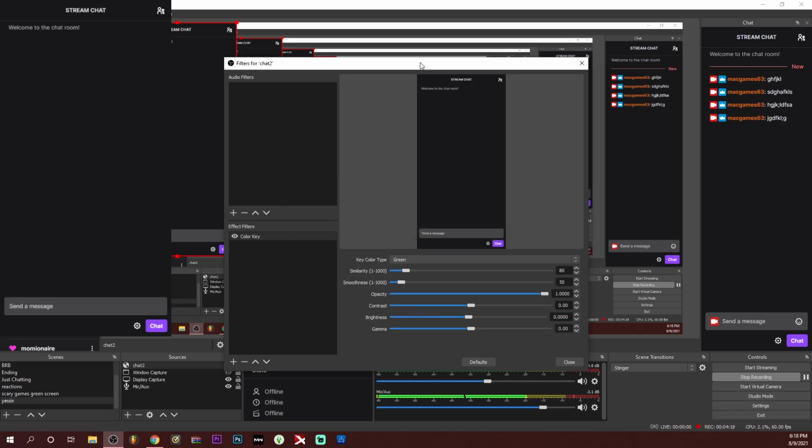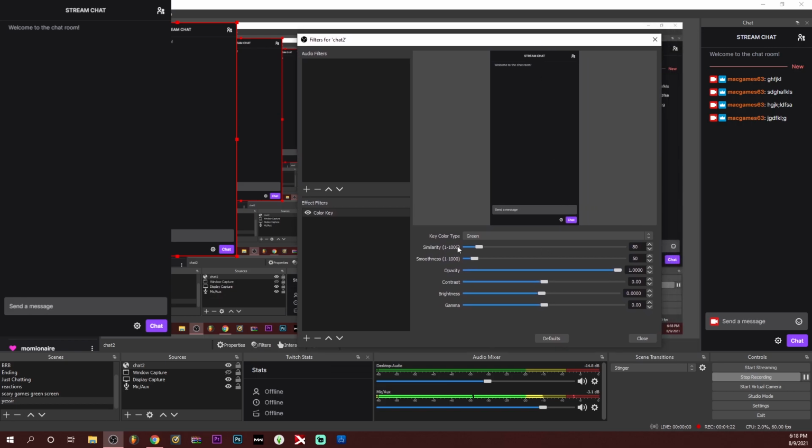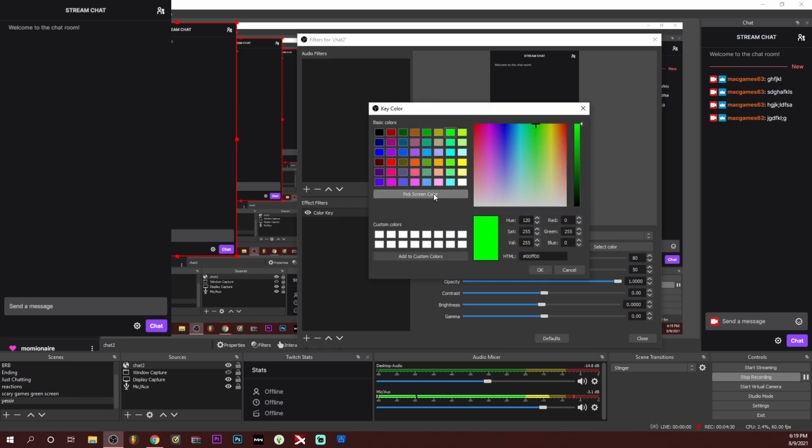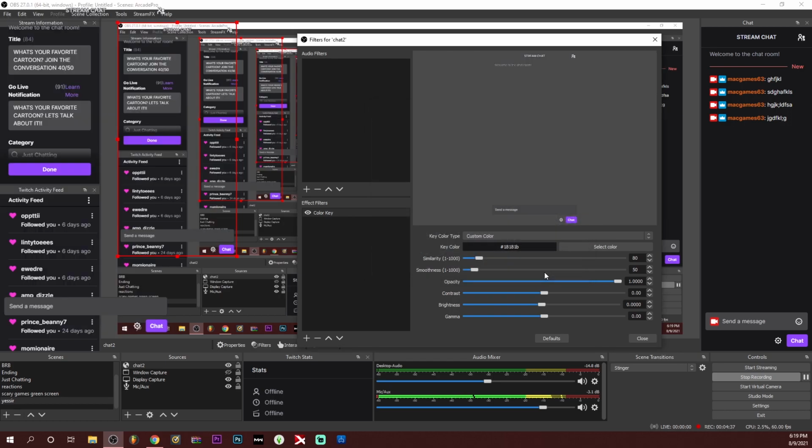Color key, yes. Once you've added the color key, what you want to do is set color key type, not green, but custom color, select color, pick screen color, and pick the color of your chat. Once you click that, you click OK. It is now transparent. As you can see, I can type things now. Boom, it shows up, boom, shows up, boom, shows up.